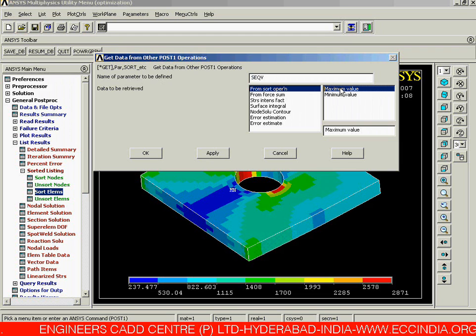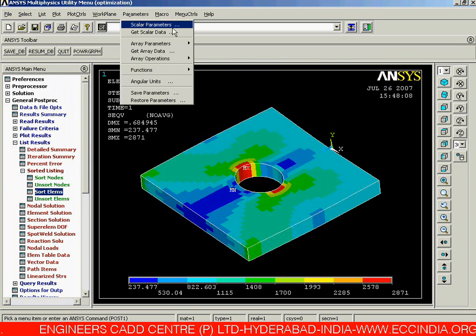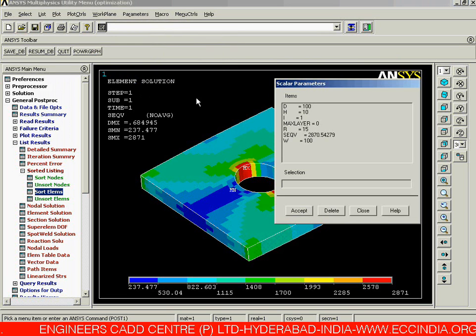We are sorting operations, and that too for the maximum stress value. So keep the rest as it is, just enter our name for the parameter that we need to add in our scalar data, and just say OK. Once we say OK, our value regarding this particular Smax 2871 is added over here. Let us cross check that. Let us say parameters and scalar parameters, and cross check over here. We can see SEQV is added over here with respect to the given input, 2170.54. So in that way we are going to add the stress values over here.